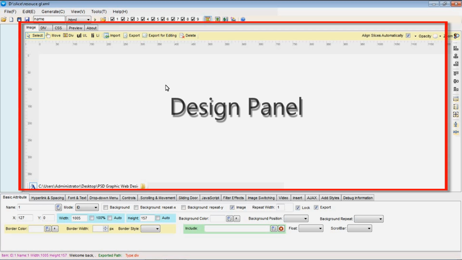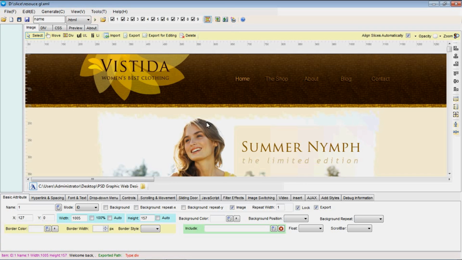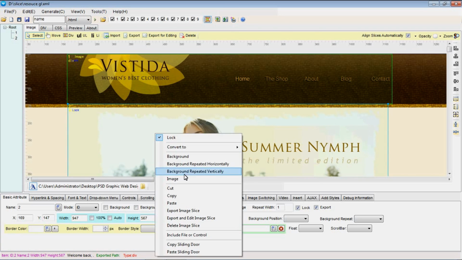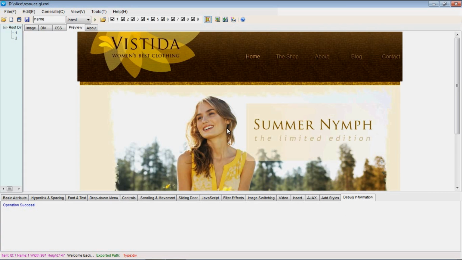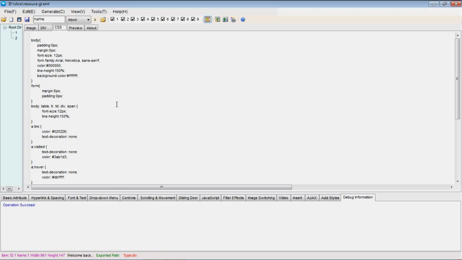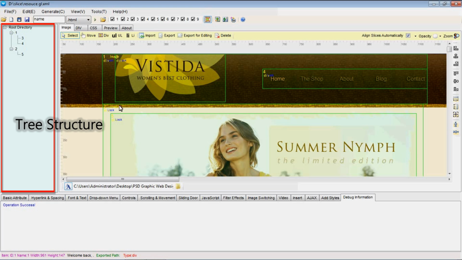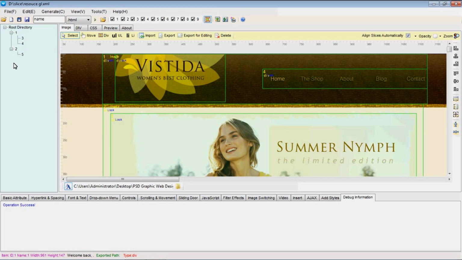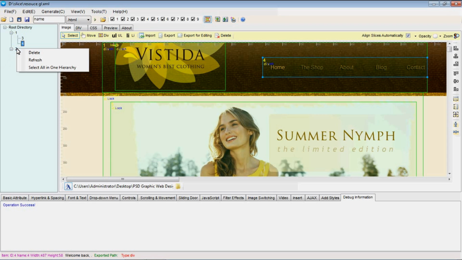This is a processing area for graphic web design. Here you can import graphic web design and slice it. After generating, you can view the generated div and CSS codes. The tree structure provides a simple, intuitive operation model for you to view and manage your image slices. You can view any slice and then select it to edit.